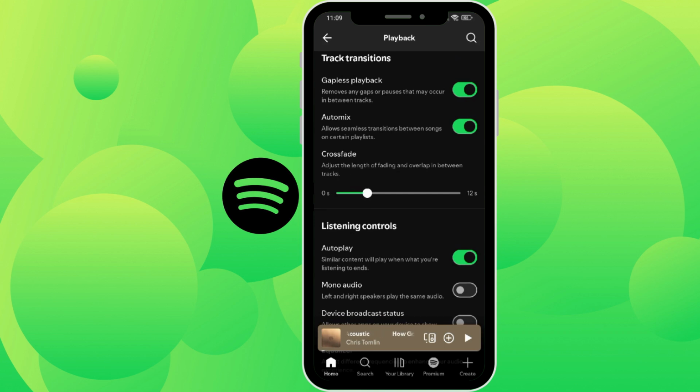With AutoMix turned on, your music will flow with minimal silence, giving you a polished, DJ-like listening experience without any extra effort. Try it with different moods and genres to see which playlists sound best.